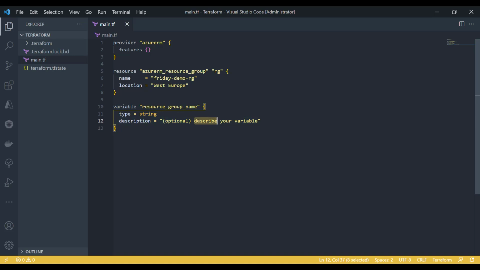I can describe the variable if needed. It's totally optional. You can also provide a default value for your variable as well. So I can put the default value as, let's say, temp RG. This is how you can define the resource group variable name.